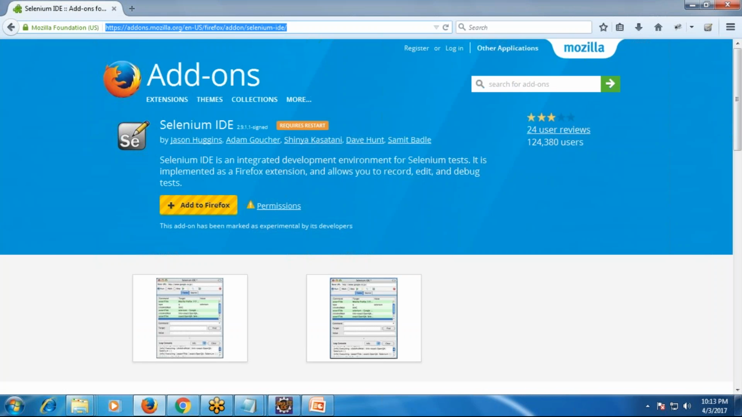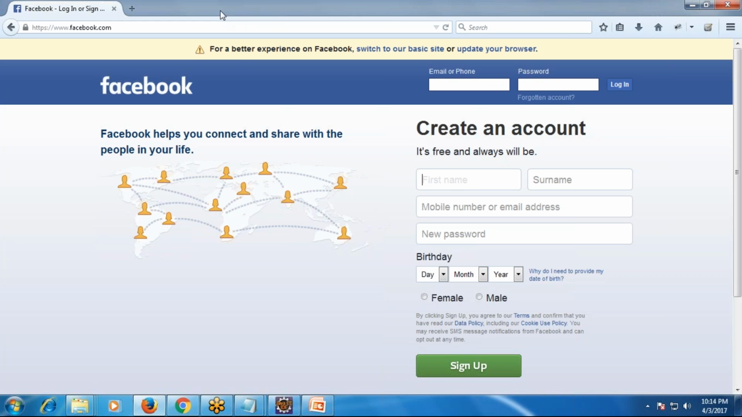Fine. So now let me open some application, say the facebook.com application, because a lot of people are pretty much aware of it and everyone has their own Facebook accounts, right, team? I believe. So now, where is my Selenium IDE? Where could I find my Selenium IDE over here?